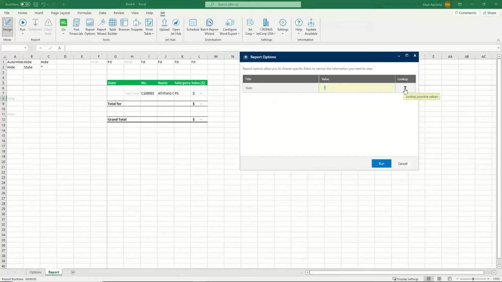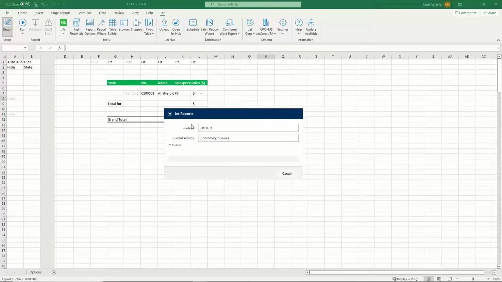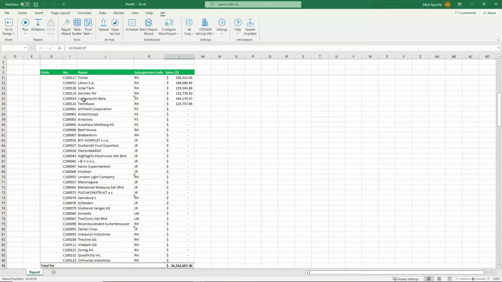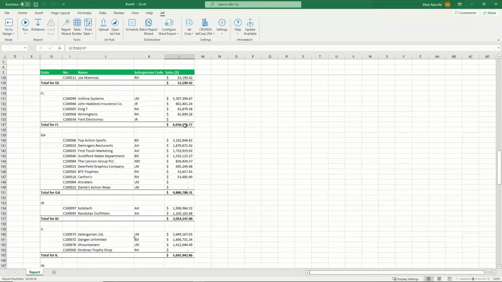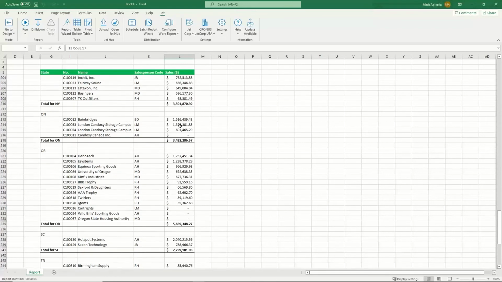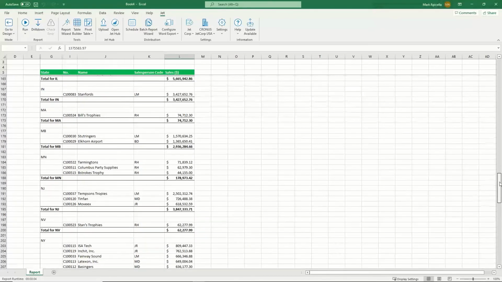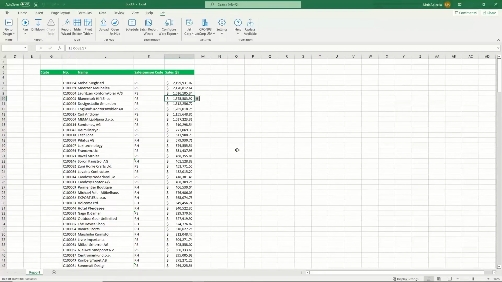Here you can see that I can filter on any state that is of interest to me, but I'll include all of them for this report. When I click run, once again, I'm going to be accessing Dynamics, getting that real-time data. I have the ability to drill down into any of these sales numbers. And I have a completed list of all of my customers grouped by state with their total sales amounts. And at the bottom, I have my grand total here. So once again, very quick and easy to grab this list of customer information with the Report Wizard tool.